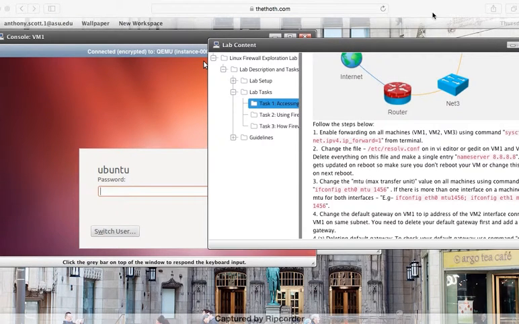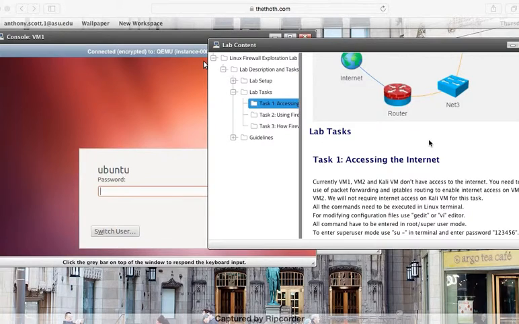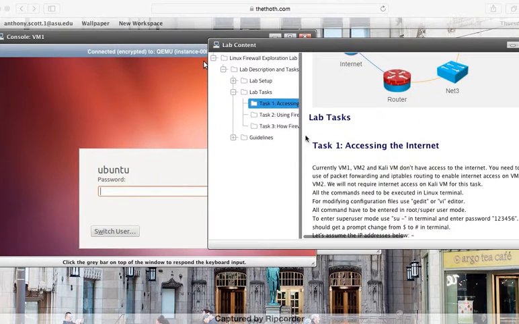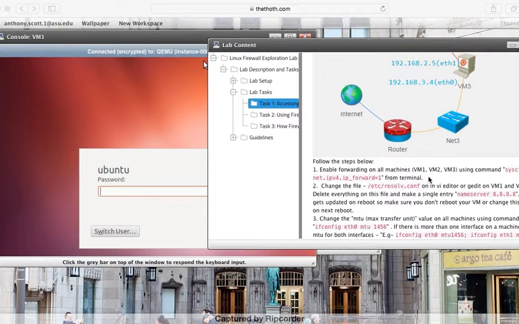Hello, my name is Anthony, and I will be going over Lab 1, Task 1, which is accessing the internet. The first objective is to enable forwarding on all machines, VM1, VM2, and VM3, using this command. So first, I will log into each VM.